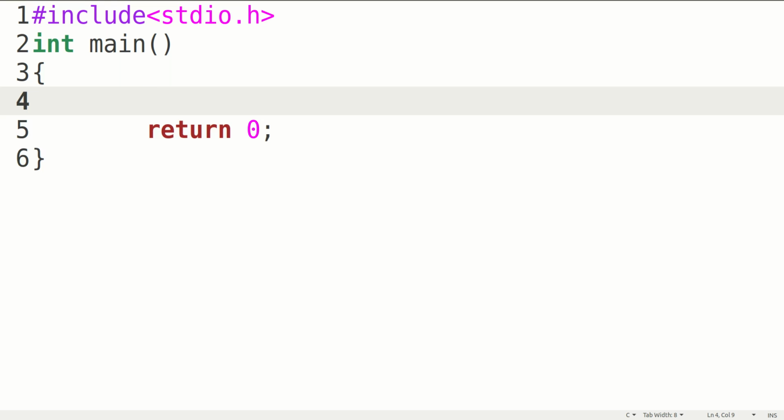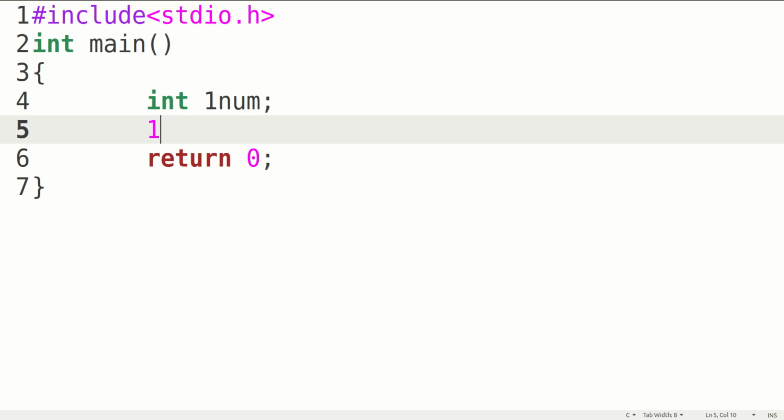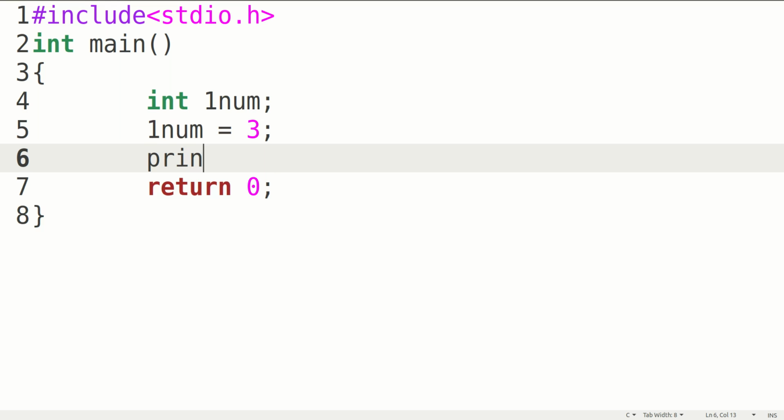So if you recall the first rule from my previous lecture, it says that an identifier should begin with a letter or underscore. So let's see what happens if we declare an identifier which begins with a digit. This one num here is a variable of integer type, so it will store only integral values. So let's assign 3 to this variable. Now let's write a statement to print this value stored in one num to the standard output stream.